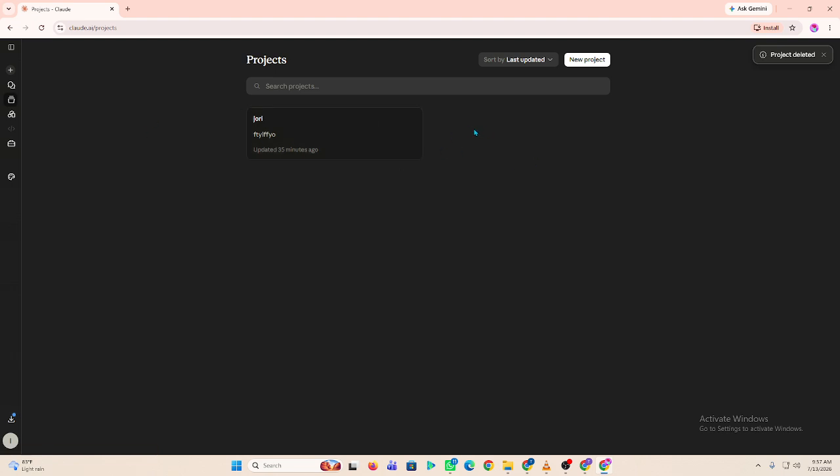And that's how you delete projects in Cloud AI. Removing unnecessary projects helps keep your workspace organized and easier to manage.